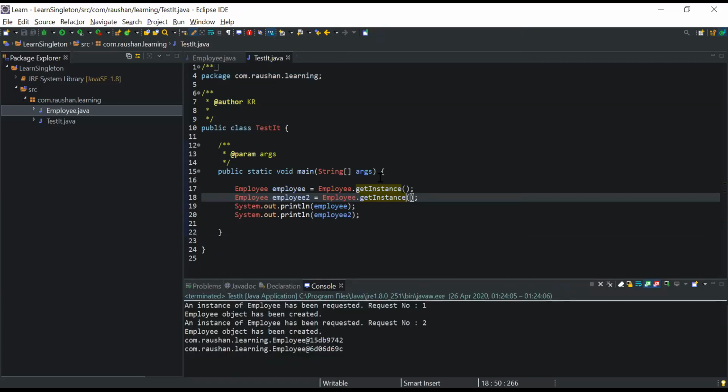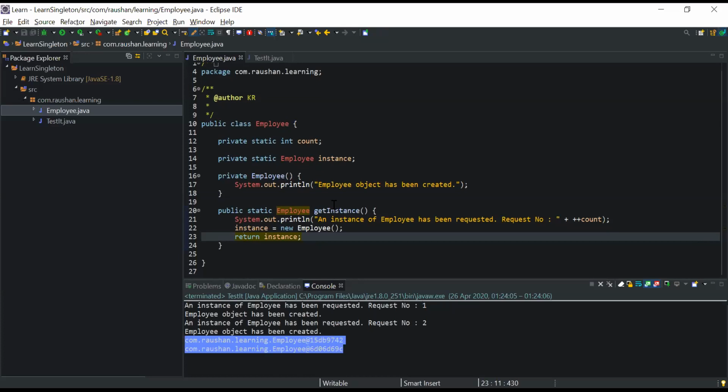Every time I'm requesting get instance, you can see that an employee object has been created. And at the last, you can see that both employee and employee 2 are pointing to two different references. So this is not singleton. So how to make this singleton?